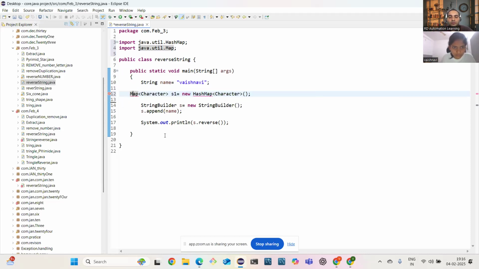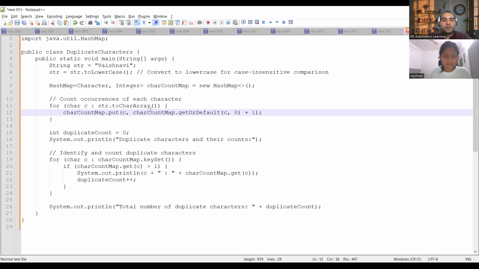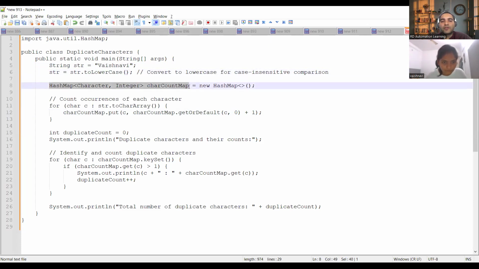Okay, wait. Let me show you the solution for this. Get an idea on this. Is the screen visible? Yes. See, this is a string. First of all, we'll convert it to lowercase. Then this is the syntax of how you will define the hash map: HashMap<Character, Integer> charCountMap = new HashMap.